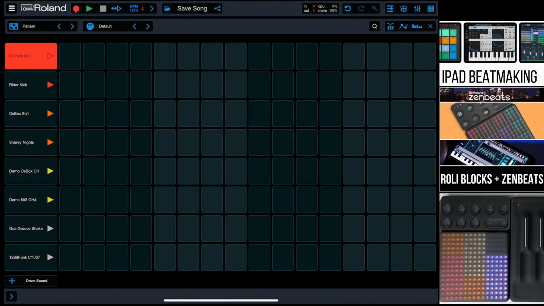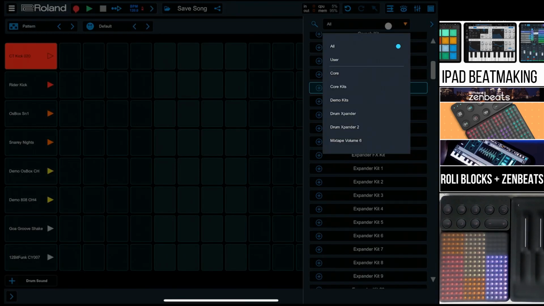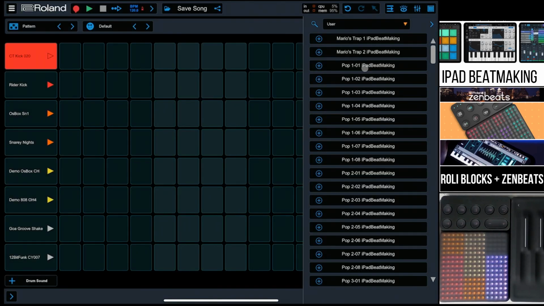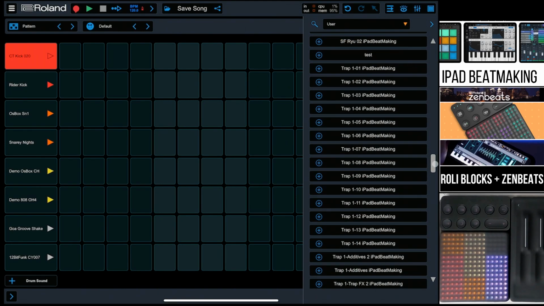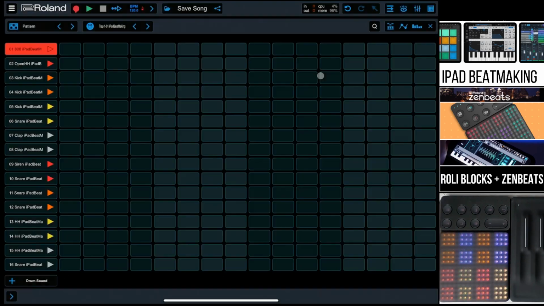Now let's pull up, for instance, an ipadbeatmaking.com kit. Let's go under users, and now we can go into a trap kit. Now we have 16 sounds loaded, and our Lightpad Block has changed in order to reflect the fact that we've decided to load a drum kit with 16 sounds. So we've got those loaded up.